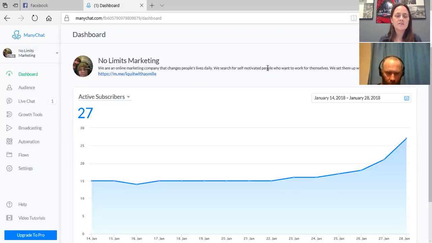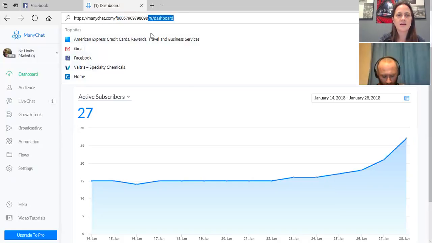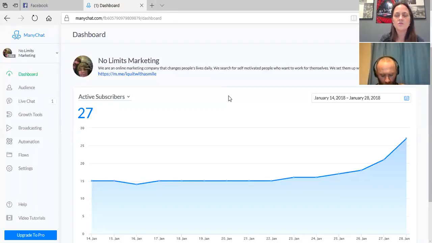So this is my dashboard. And if you haven't set up your ManyChat, just go to ManyChat.com, kind of without all this craziness on the back end. And it's going to ask you to make sure you're logged in as the user that you want to be managing the ManyChat. So for instance, I'm logged in as Ken and Kara Babble. That's our personal page that I want to run the ManyChat from.